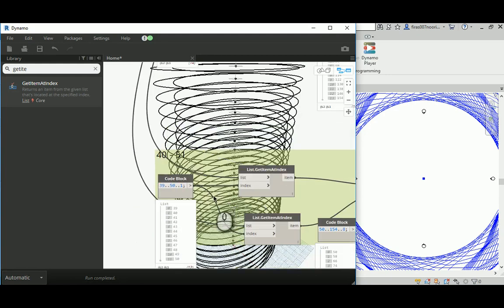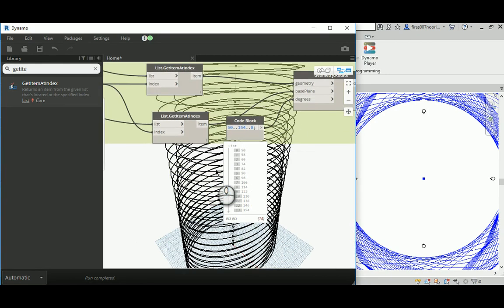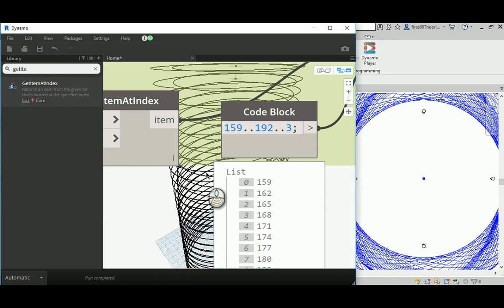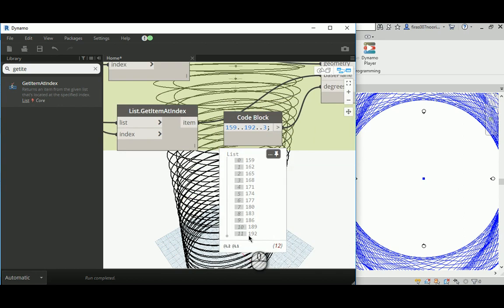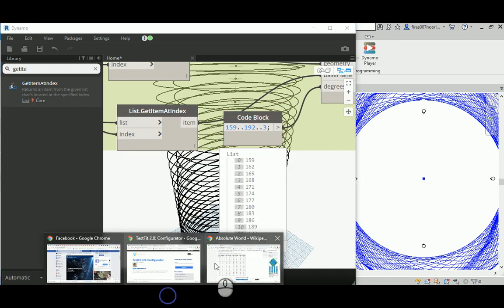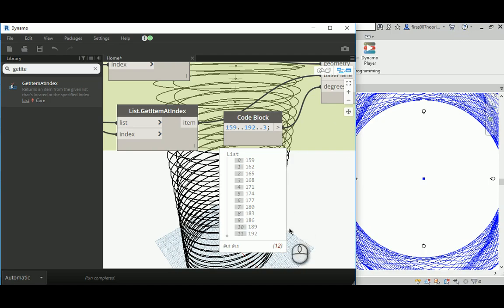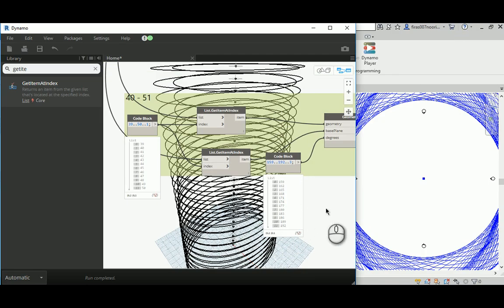Okay, and the rotation angle will be 159 to 192, and each one of them will jump by 3. So the last one should be 192. The last one is 192, as you can see at 51. The amounts are the same, 12 here, 12 here.